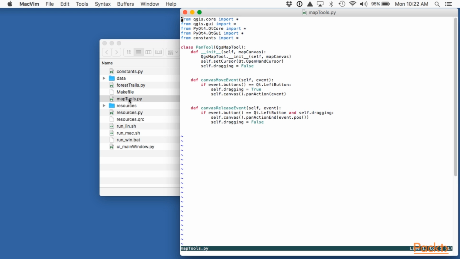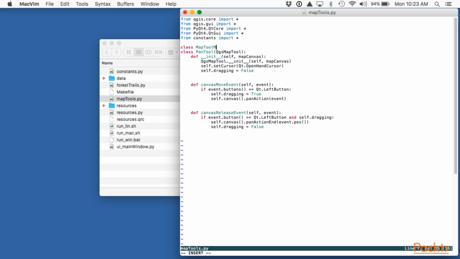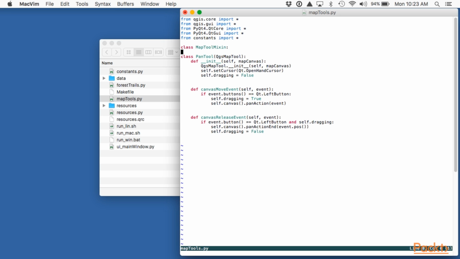As you can see, we currently have one map tool, the PanTool class. Since we're going to create a whole bunch of map tools, we'll define a helper class which we'll call MapToolsMixin to hold various methods which we will use over and over again across our various map tools. As the name suggests, this is a mixin class, that is, a class our map tools inherit from to gain access to the helper methods.